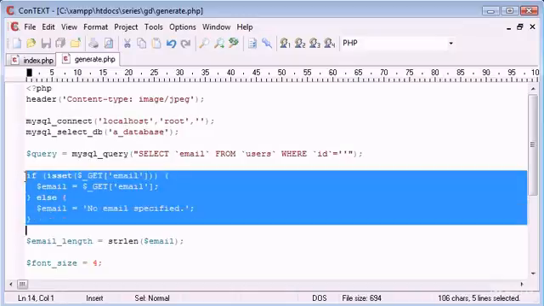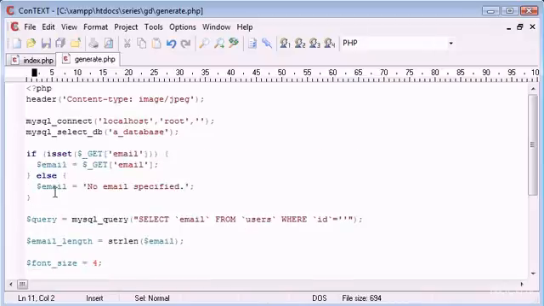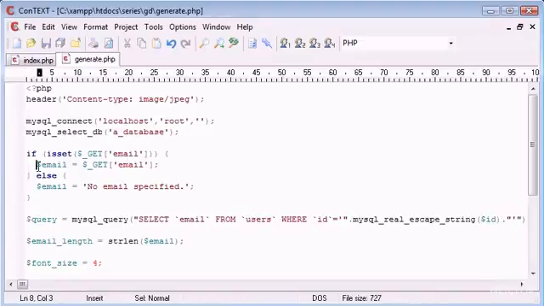Let's copy and paste this up here. So query equals mysql_query SELECT email. Our ID here, we'll just call this ID for now. I'm going to add some security onto this, so I'm going to enclose this in mysql_real_escape_string to help prevent SQL injection. Okay, so if isset GET, and this time we're going to get the value ID, and we're going to say ID equals $_GET['id'].